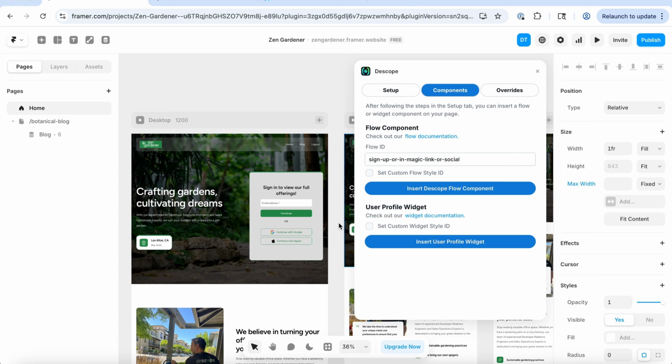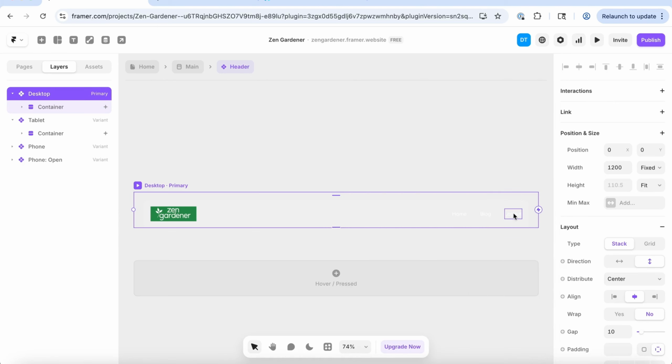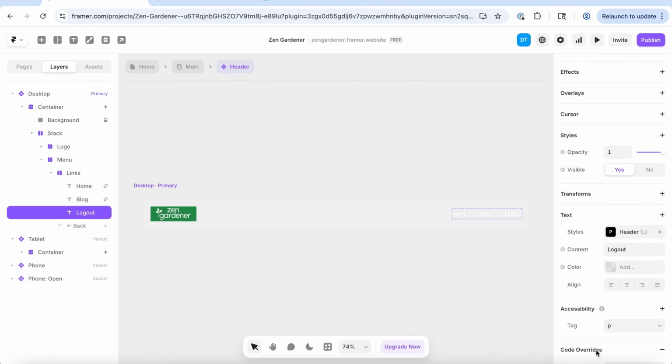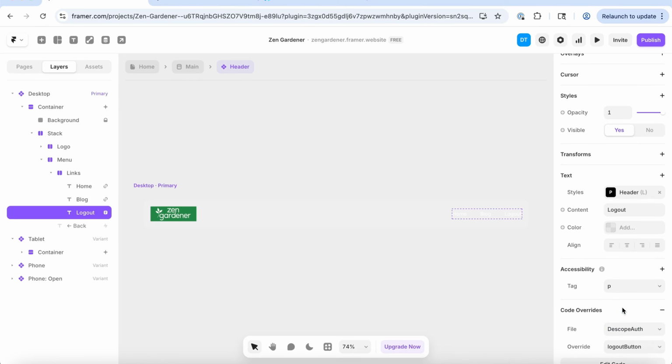Now that we've added our authentication flow, we can add the overrides to ensure that only authenticated users are accessing the components and pages we want them to. The first thing I'll do is go into my header over here and apply the code override for the logout button so that the user has a way of logging out after they've logged in.